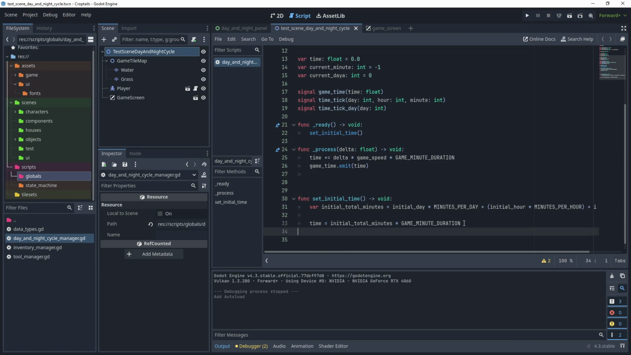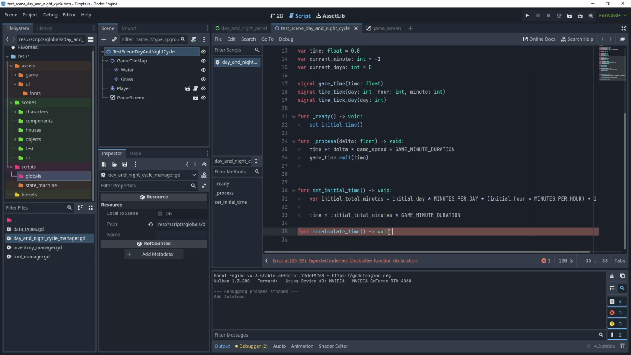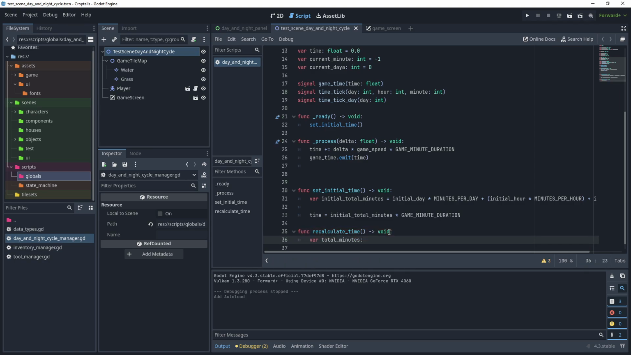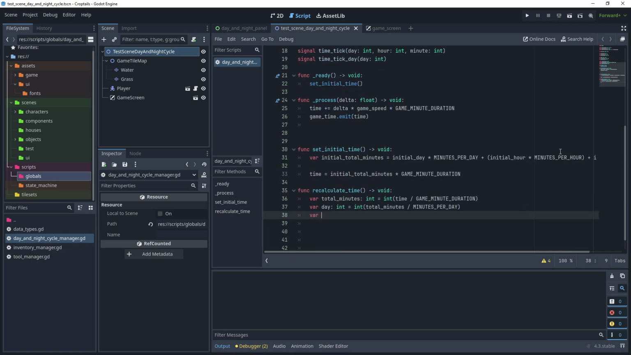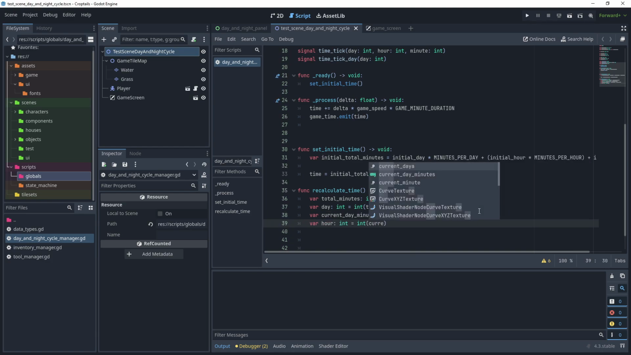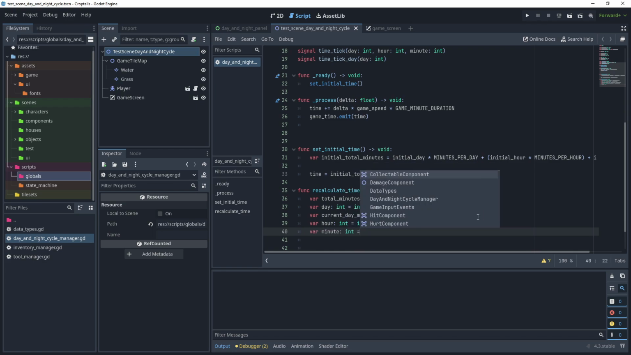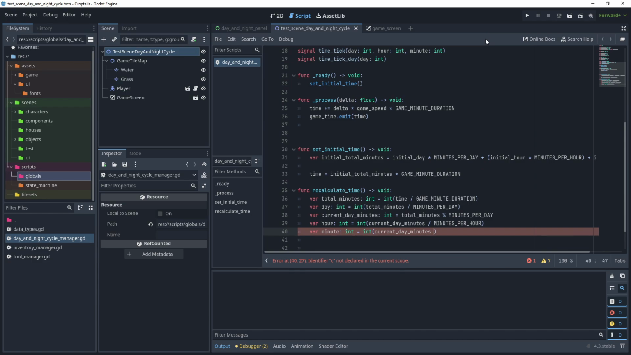So create a new function and call this recalculate time, and say for total minutes, which is int, equals integer time divided by game minute duration. Then for current day minutes, which is an integer, say total minutes modulus minutes per day. And for our hour, an integer, use current day minutes divided by minutes per hour. And for minute, which is type integer, current day minutes modulus minutes per hour.